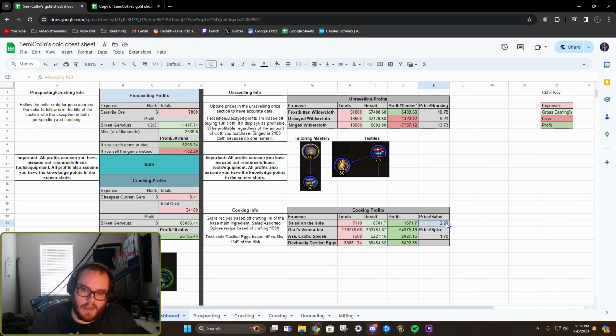And then I added in the price per salad, price per spice, because again, salads on the side is another thing that you'll probably use in your own crafting. By just having a quick reference of what your cost is per salad by crafting it, that can just make things a little bit easier for you to figure out in the long run. There's information about all of the different current gold making methods next to the gold making method, so you can get an idea of how I arrived at the numbers that are displayed. But the important thing that I want to highlight is, just because I did 10,000 crafts of Frostbitten Wilder Cloth for it to be profitable, this is just the profit that I made, or I would make, after 10,000 crafts.